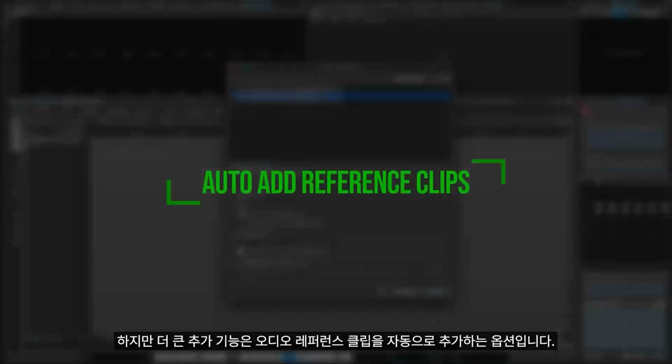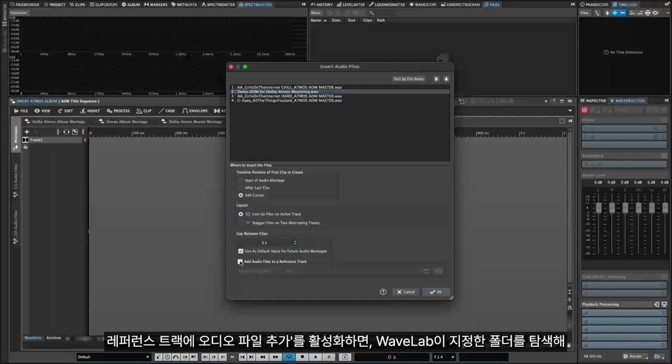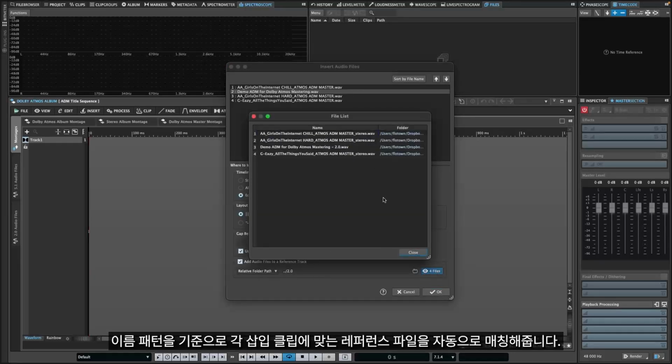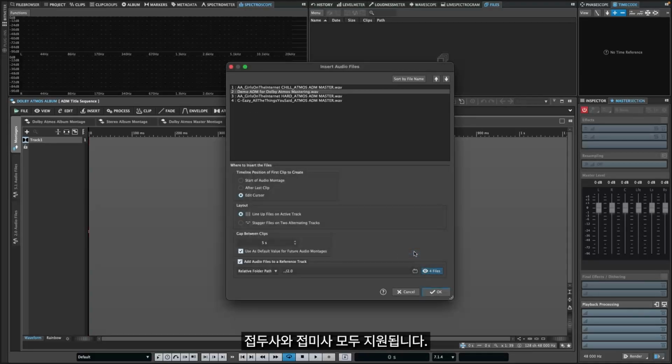But the bigger addition is the option to automatically add audio reference clips. If you enable Add Audio Files on a Reference Track, WaveLab will look in a folder you specify and automatically match each inserted clip with its corresponding reference file using naming patterns. Prefixes and suffixes are both supported.